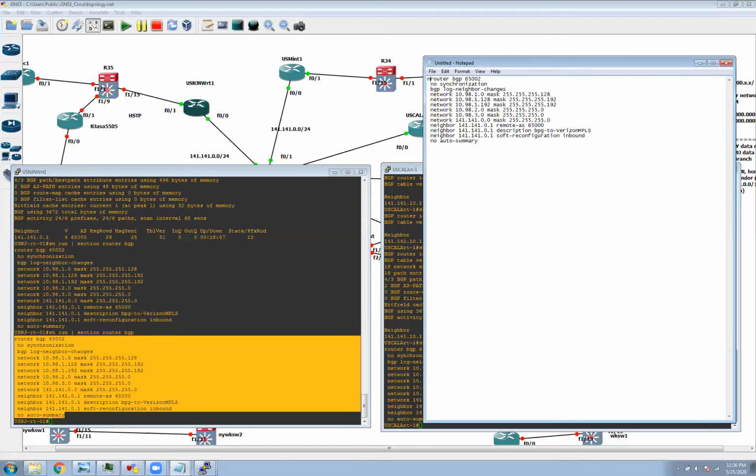Yeah. See, not that one. You kill not that one. You kill the router. I say no advertisement, no network 10.98.1.0 mask 255. I want you to remove the network advertisement. Okay, you got it? Yeah.